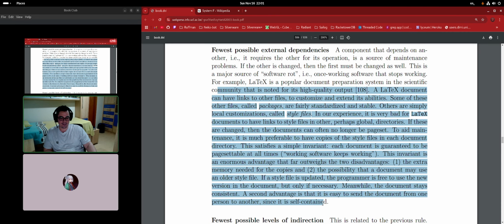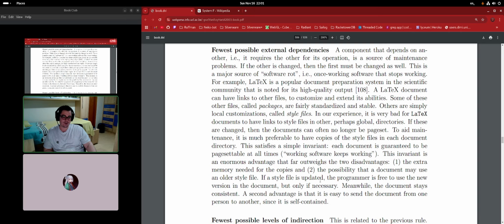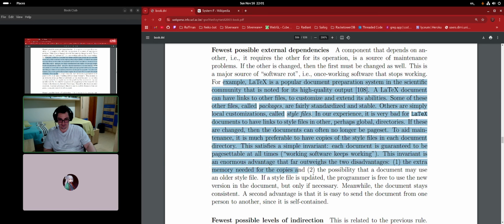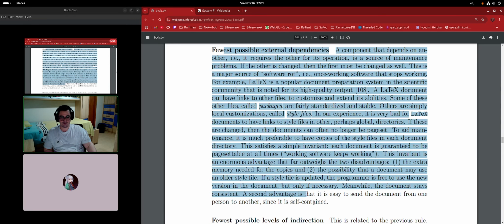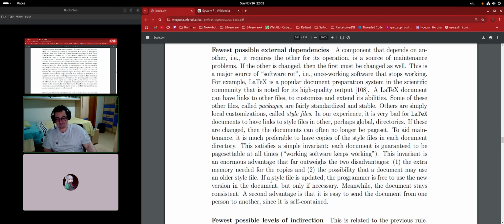Okay, then it gives a full example of LaTeX, which is essentially saying you should download your stuff. If you're treating something as an external library, you should have a copied version of that. To ease maintenance, it's much preferred to have copies of the style files in each document directory, because it keeps the environment sandboxed in a way that the document can still be compiled. Again, this is the same thing I was talking about. These should have like a revision, 2020, I don't know, 2015 already, where all of these portions of the code that are mentioning this should have footnotes.